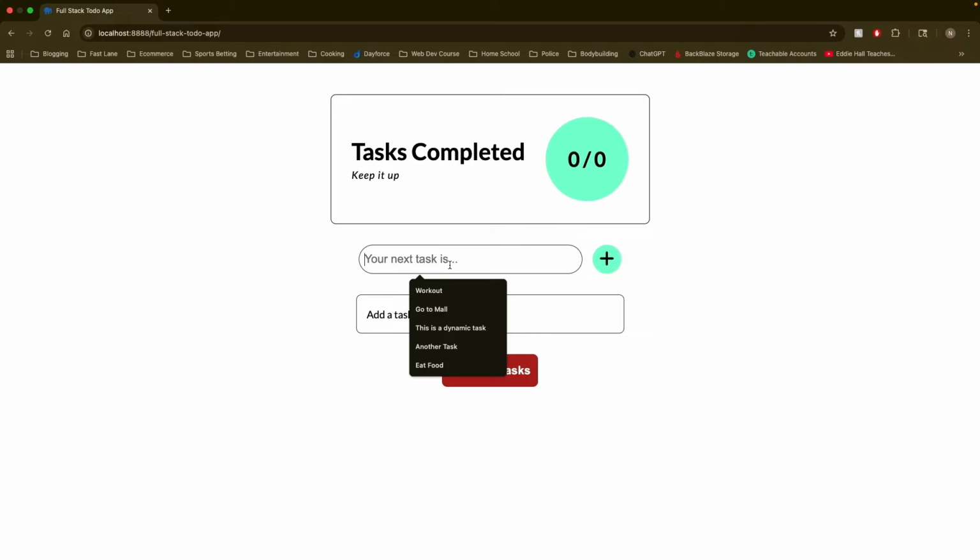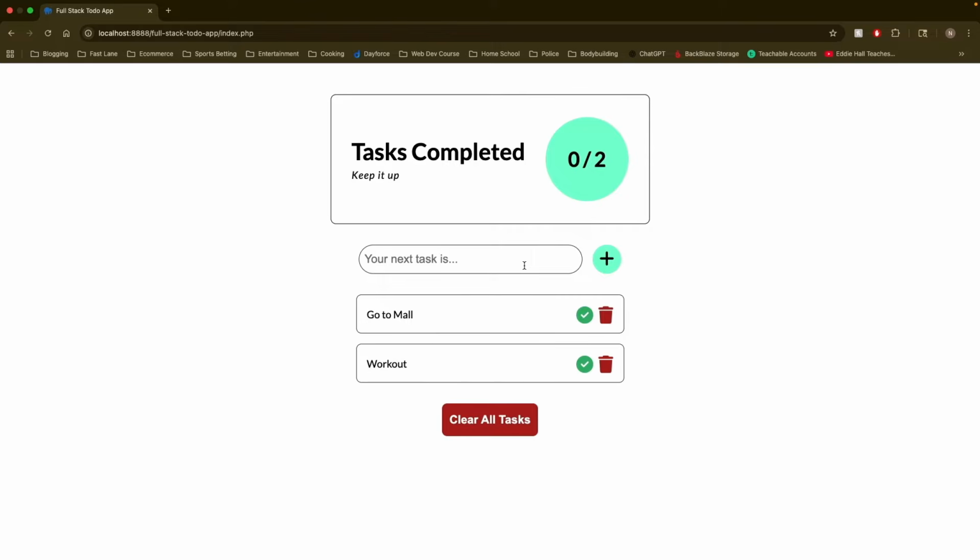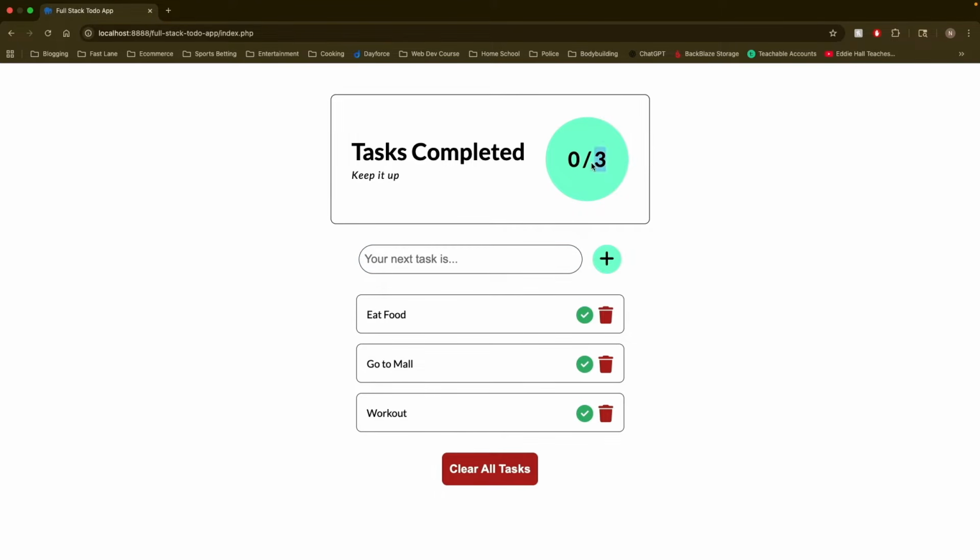Just to give you a quick demo, we can add something in here like workout, and then click our add button, and it'll submit to PHP and the database and then render onto the screen here. Now we have workout, and our tasks went from 0 out of 0 to 0 out of 1. We have a little task counter here. If we put go to the mall, and eat food, now we have 3. So our task counter is keeping up with what's going on.